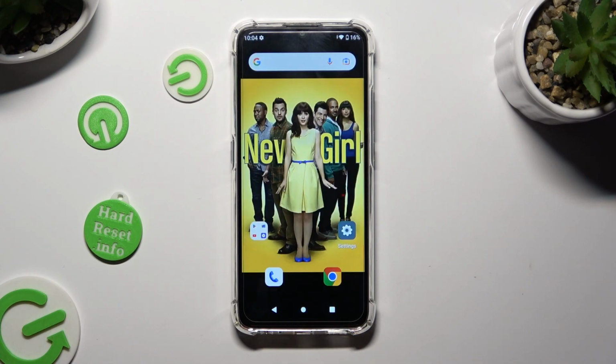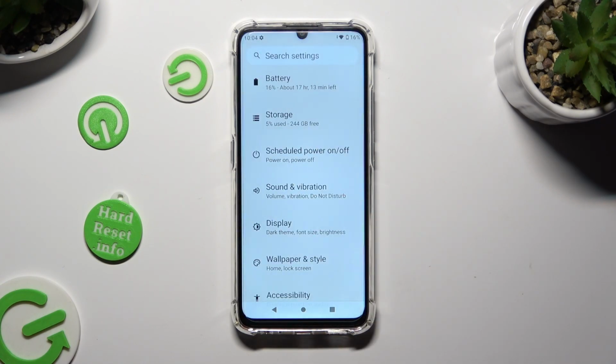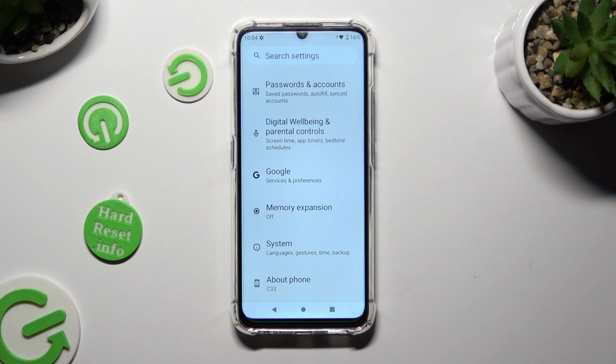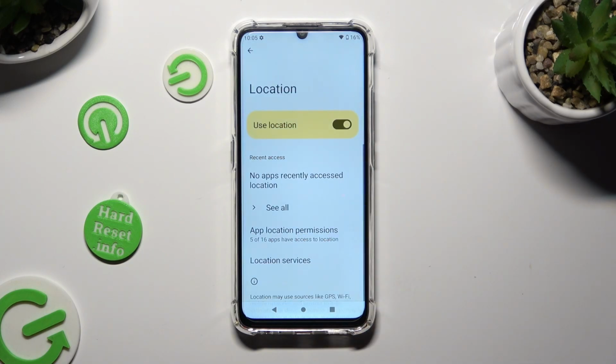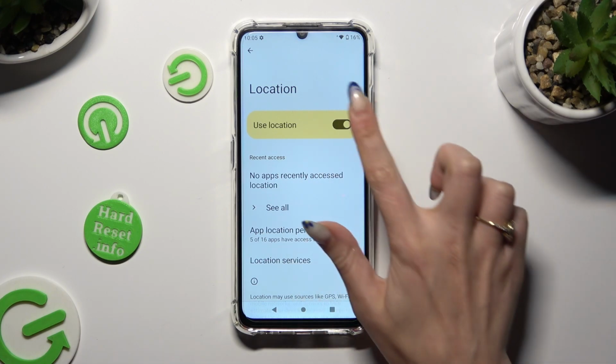If you want to, you can also go into Settings, scroll all the way down and click on Location section. Then click on this switcher next to Use Location to manage it.